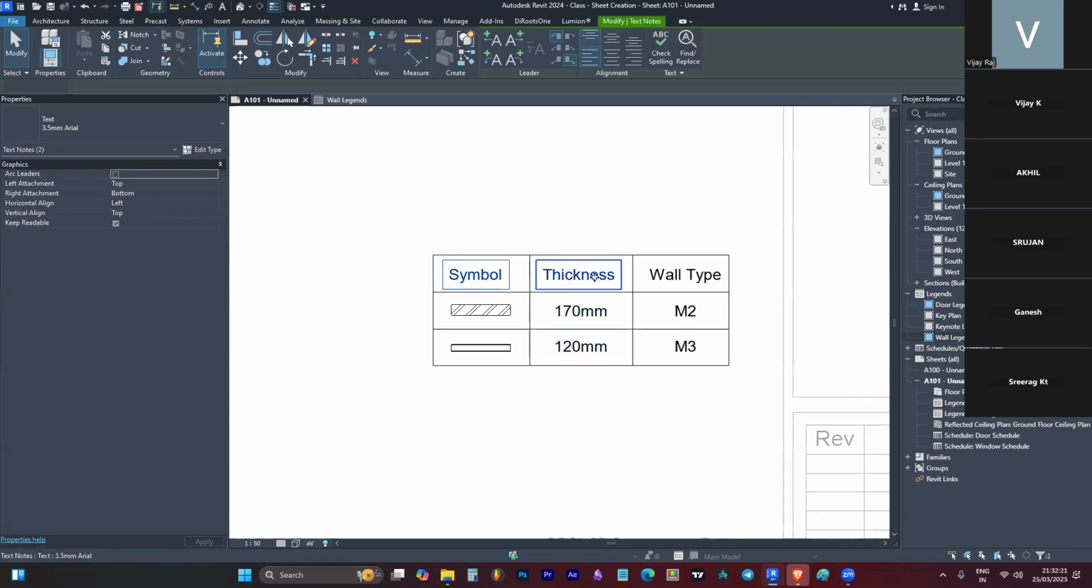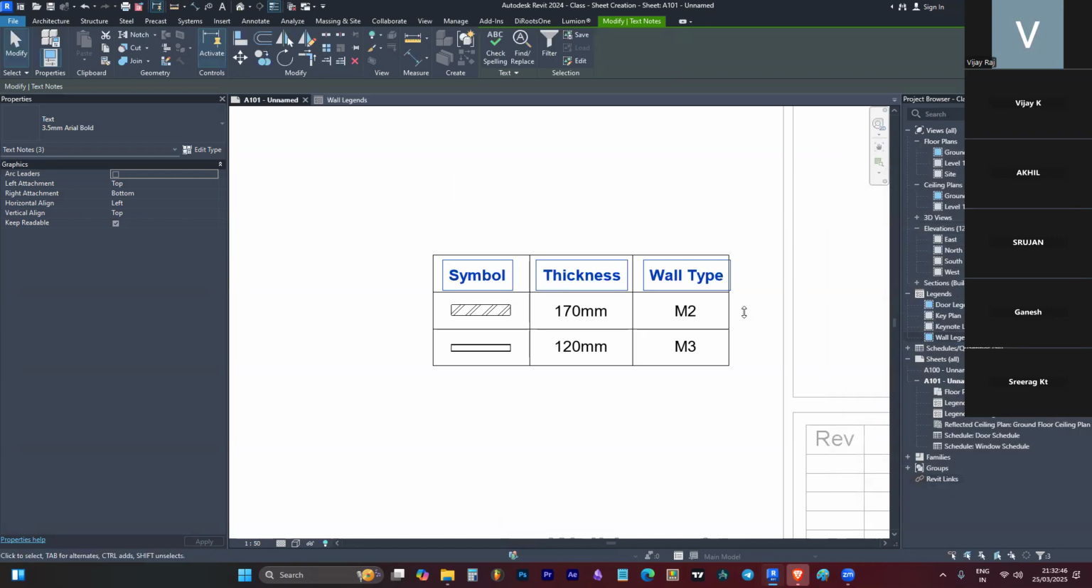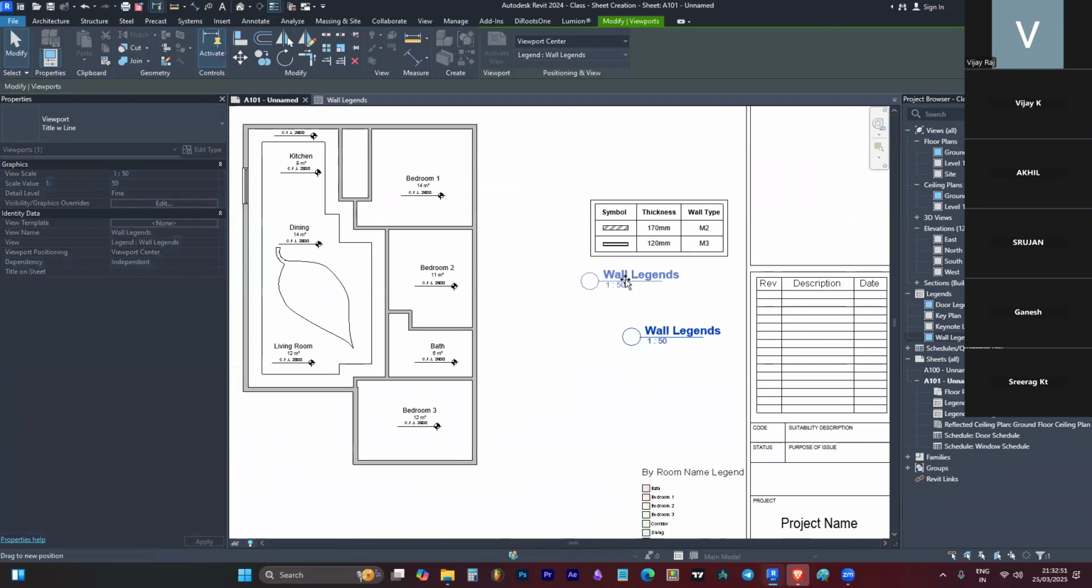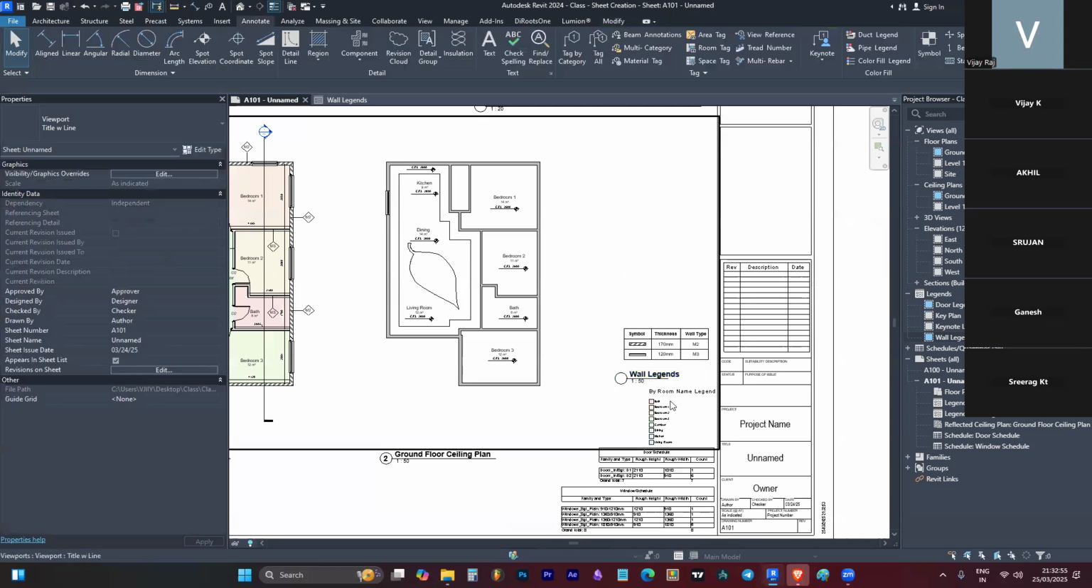So I want this text to be bold. For that, I can go to edit type and I have to duplicate this one, renaming as bold, and can simply select this bold and okay. Okay, wall legend. Okay, now we can add the wall legend to our sheet.